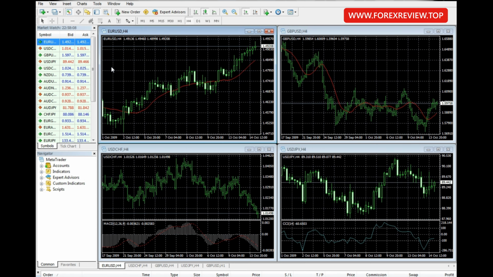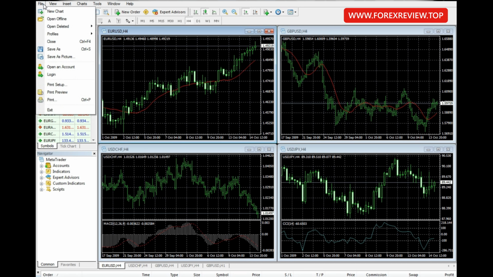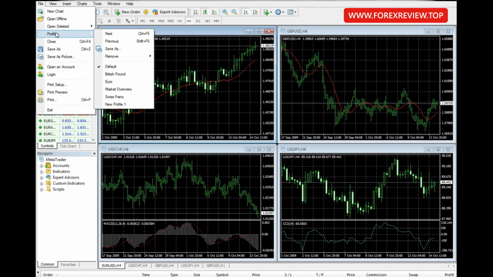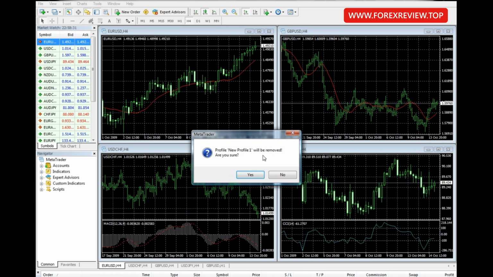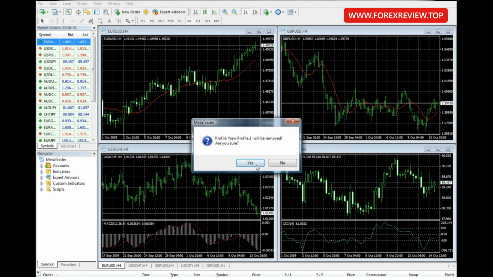Okay, so you can see profiles can be a very powerful way to store all of our favorite settings and setups. So keep that in mind, that setting up a profile is very simple. Saving a profile is easy, as well as removing a profile. If you want to remove a profile, let's say we want to remove new profile 1. Click that. Are you sure? It always asks for confirmation here, and we say yes.